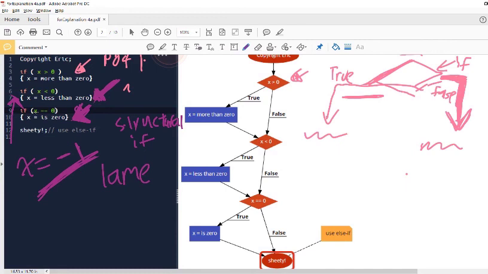You need to check one more time if x is 0 or not. So this code is very inefficient, in the sense that you need to use else if to optimize this. This is something you need to follow, okay? You need to do it by yourself. The compiler won't go and help you to optimize this type of thing, because this is the instruction you give.